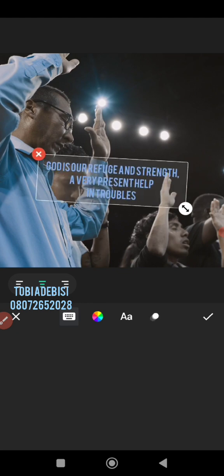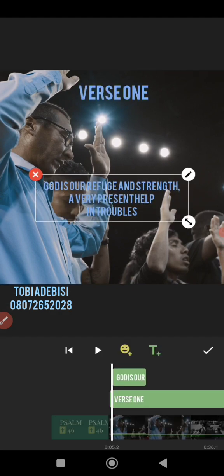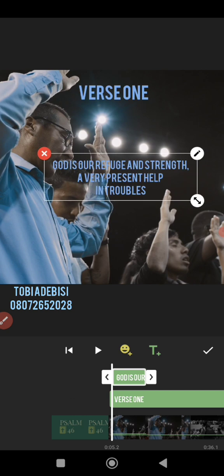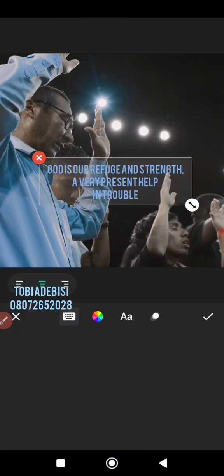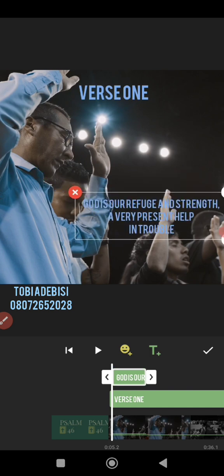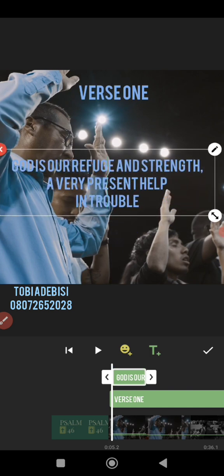Okay, so let's just expand it and all of that. Plus sign. Let me edit it once again. A very present help in trouble. So we have this. So on the first page, this is what people are going to see: God is our refuge and strength.